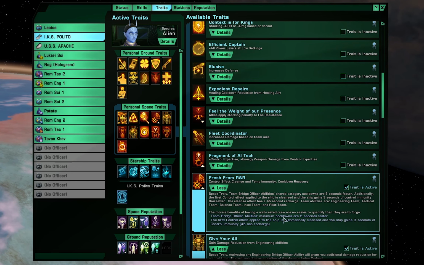Then I have Fresh from R&R, which helps immensely at clearing control effects. And it makes you immune to control for 3 seconds every 45. It doesn't seem like much, but it does add up. And more importantly, being able to activate team abilities every 10 seconds instead of 15 can sometimes make or break, save you from a death, basically. Or a teammate, if you throw a science team or engineering team on a teammate that's in trouble.